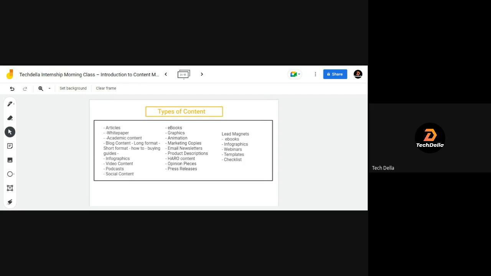If you're in the US, they want to know that you have connection with Fox News. So press releases are dependent on the location of the company. The company will tell you that they want this press release to be released in this so and so place. So that's for press release.